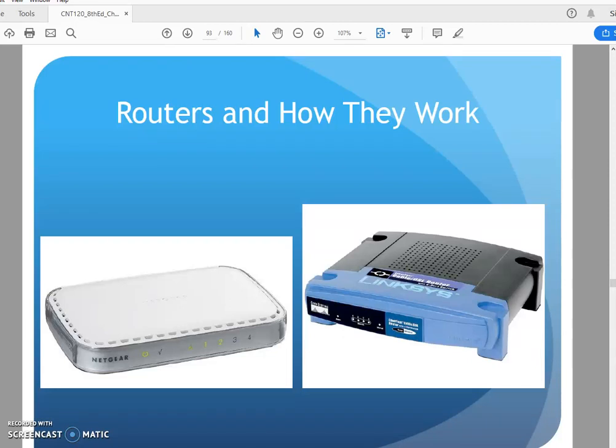All right, CNT140, we're working on Chapter 4. We're on the section now where we're going to talk about routers and how they function, which is going to lead us into routing protocols and that sort of thing. So there is a connection here.